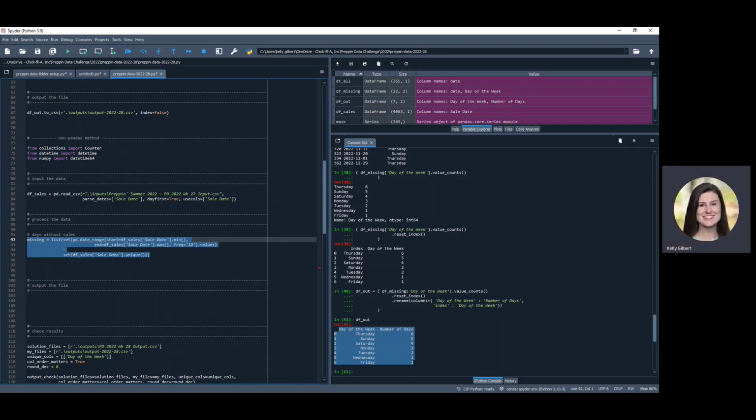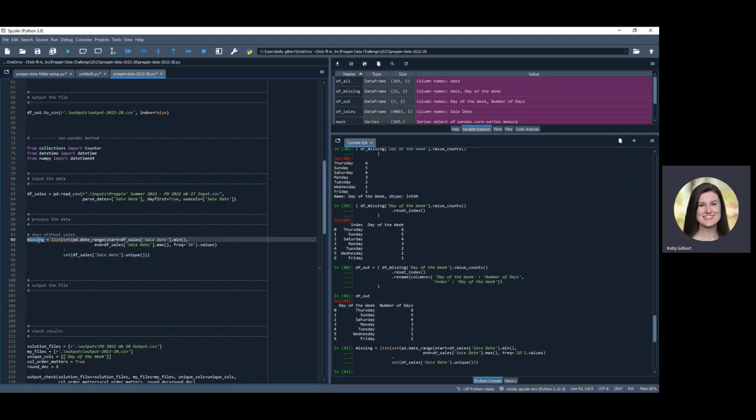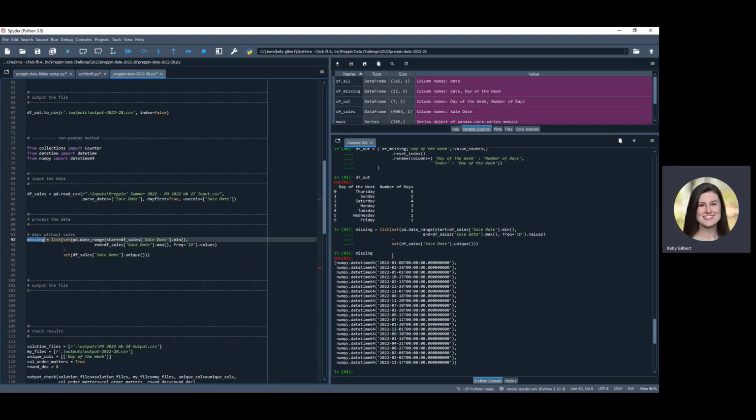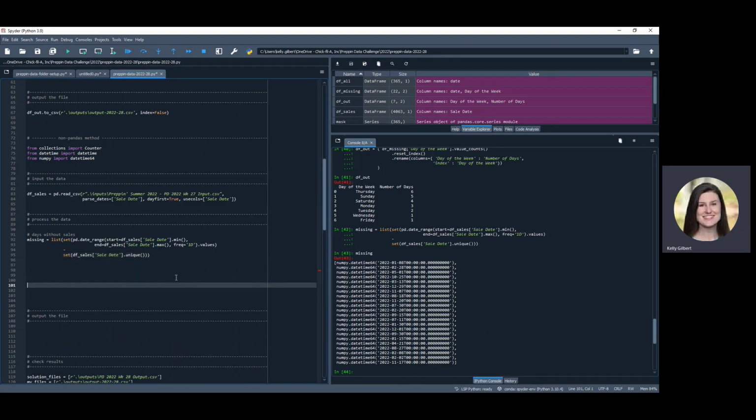All right, so we'll run that and then see what our missing list is. You can see I have a list of NumPy datetime64 objects, which are the 22 dates that are missing sales. All right, so now I've got my days without sales.